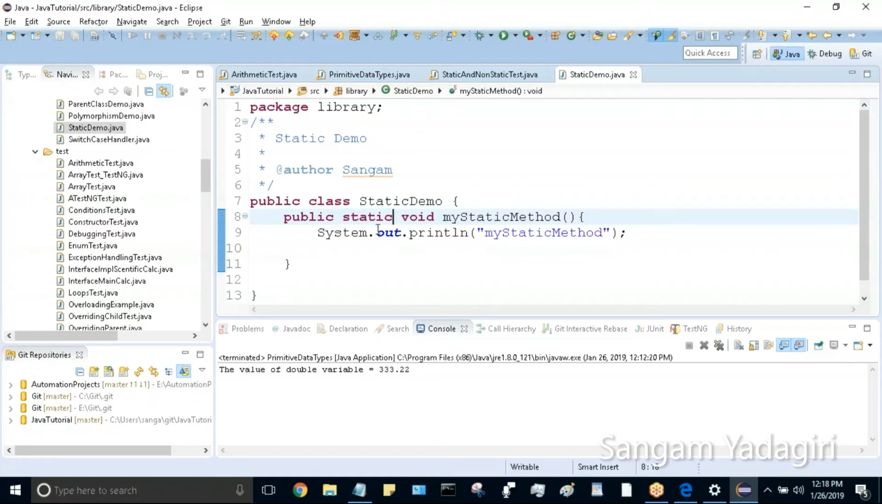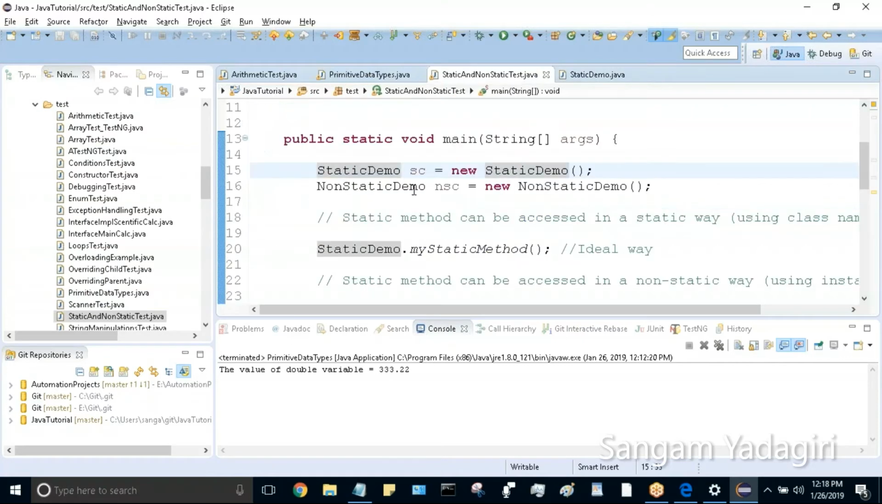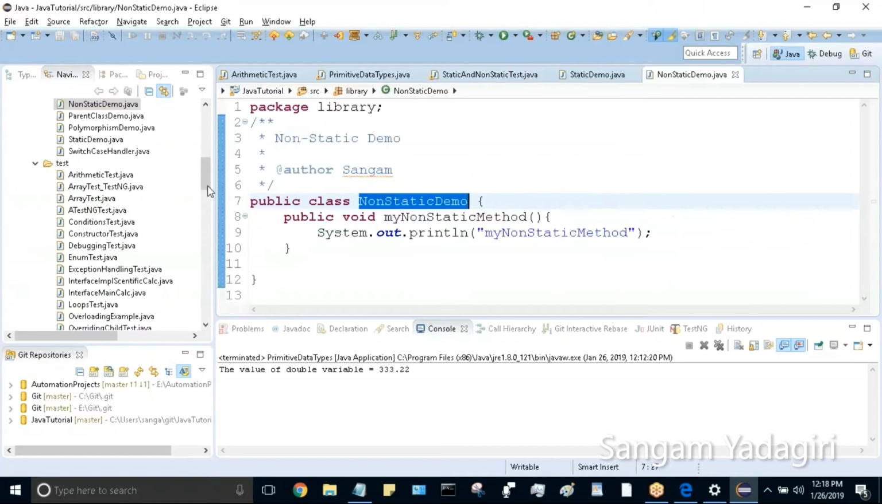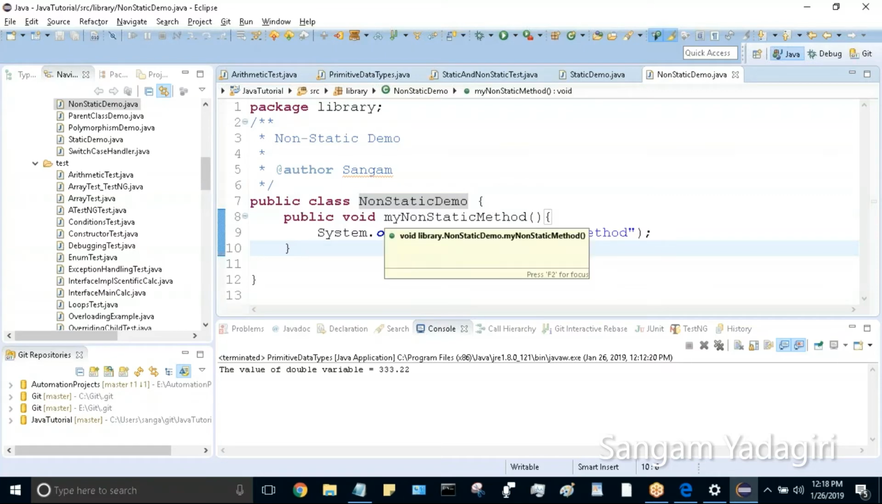All right, okay, so I'm naming it as a static demo just to show you guys. Now that is in the library. Now I'm coming back to this. Okay, one more for non-static demo. Let me go to the non-static, and it is created in the library again, and simple. So the non-static does not have any static word. It's just like public void name of the function.